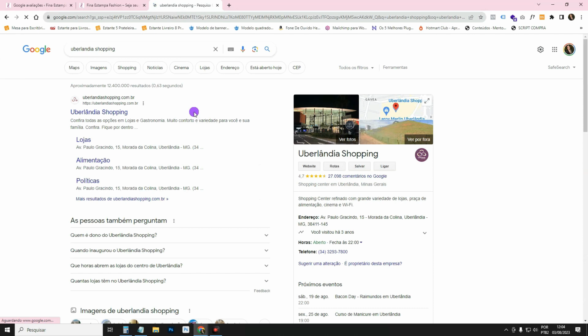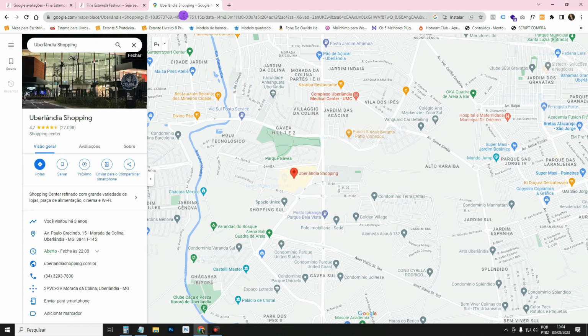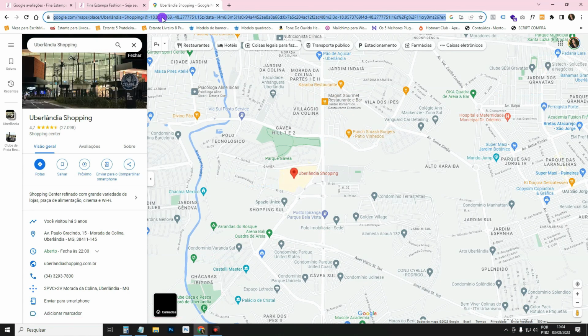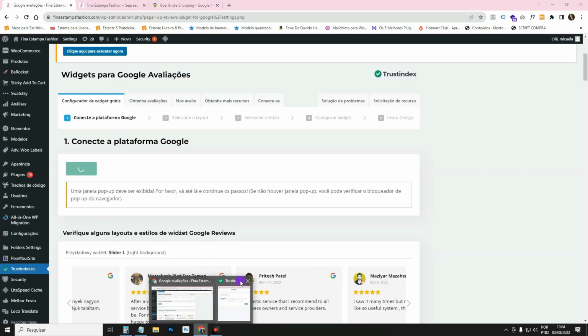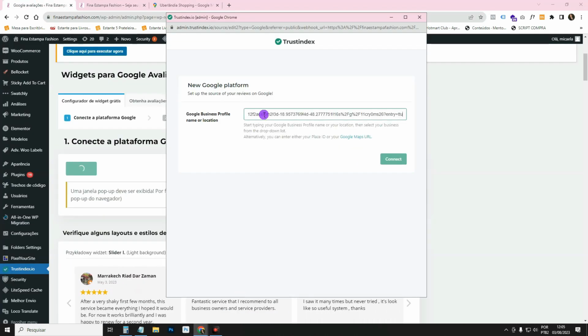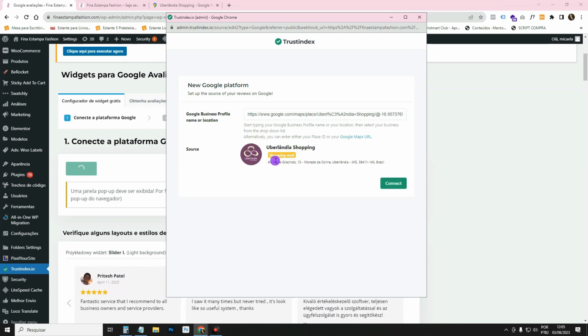Then you'll type in the name of your company. It'll appear here on Google Maps. Then you'll click on it. It will expand. Then you'll click on this link in the browser and copy it. Then you're going to go back. You're going to come here to this tab that was opened. You're going to paste the link here. Then it will load. Then you'll confirm that it's really this address and you'll click on connect.